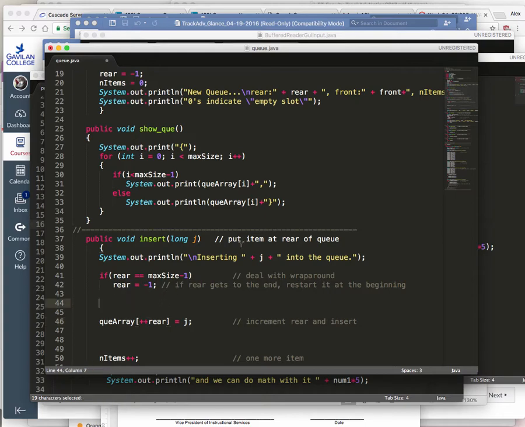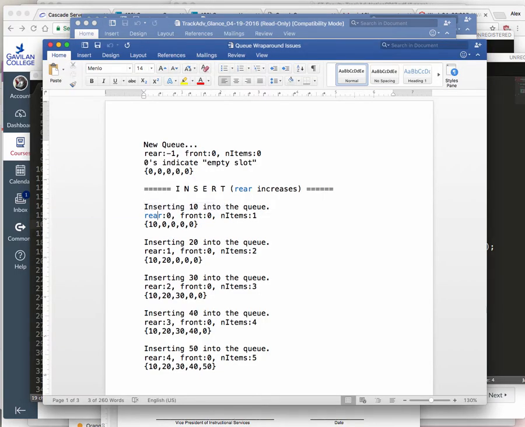Bottom line is the user enters some kind of value j. You want to insert that on the queue, and what happens is you move the rear by plus 1 and make it equal to that value j. So that's what happens here.